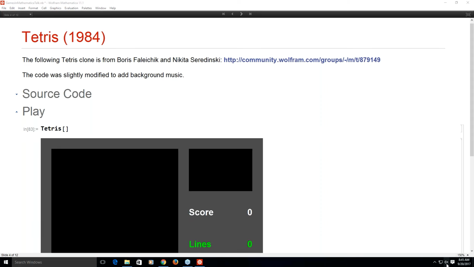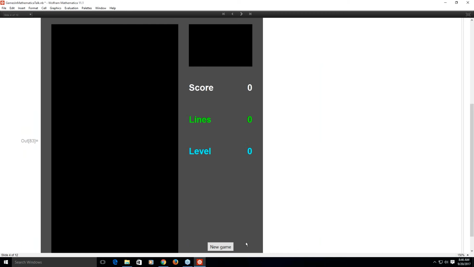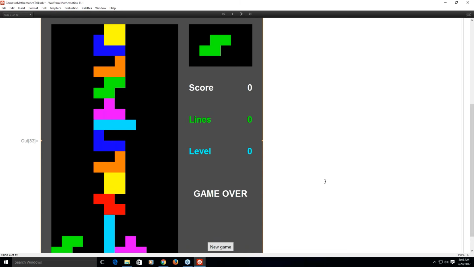Let's see, if I unmute my speakers, I'm not sure if you'll be able to hear this. The only reason it takes a long time to start is because of the music. But basically, it's a full game of Tetris within a notebook interface. I'll just end the game pretty quick.